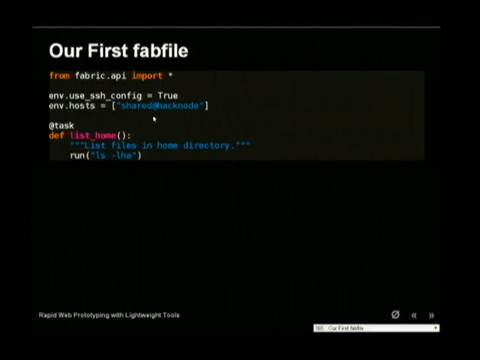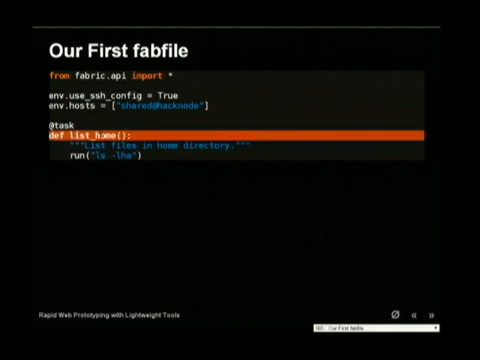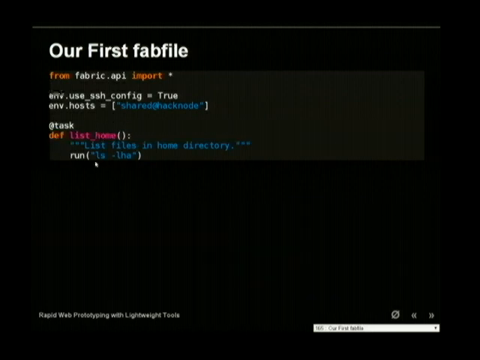And so in this case, this little fab file, which is pretty simple, basically does the task list home. And what it does is run the Unix command ls -lha on the remote server. And this code up here basically tells Fabric to use my personal SSH configuration to resolve host names, and then tells it to use this host as a default host when I run the fabric command.